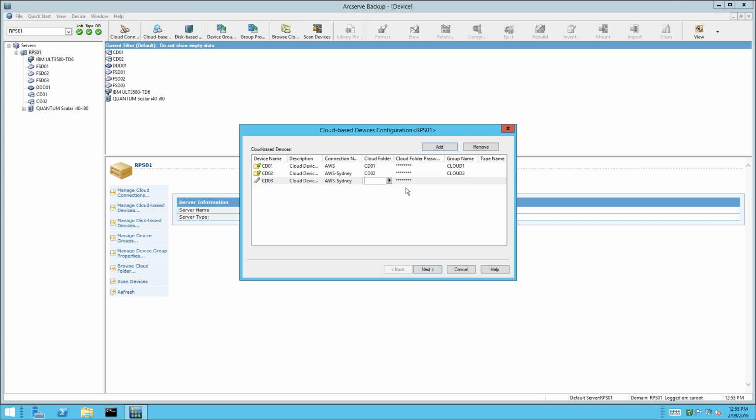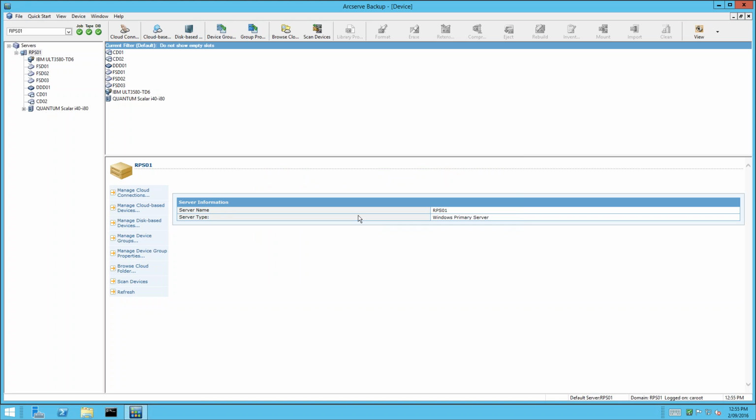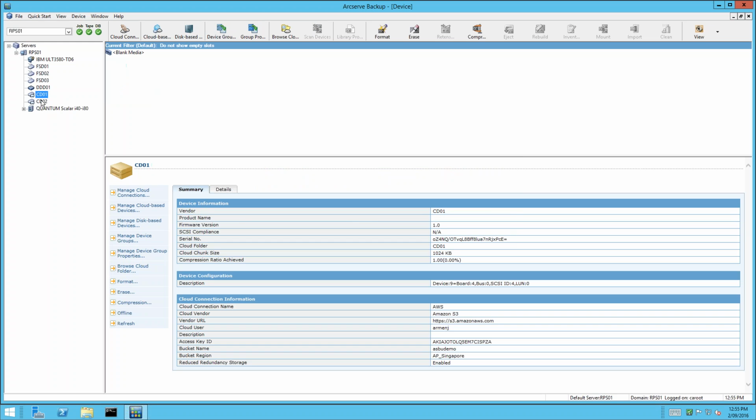Now I've already got these two cloud devices, so I'm not going to create the third one. I'm just going to go ahead and click Cancel. As they say in the cooking shows, here are my ones that I've created earlier. CDO1, you can see here, is going to the bucket region Singapore, but I have CDO2, and that's going to bucket region here, Sydney.